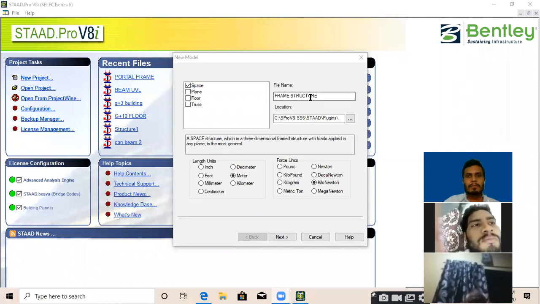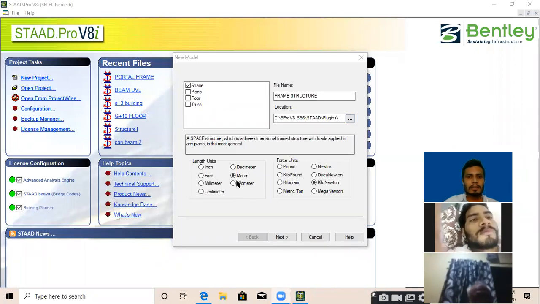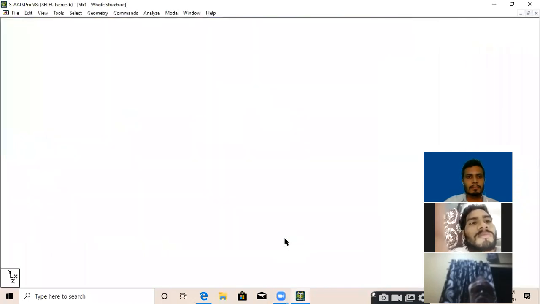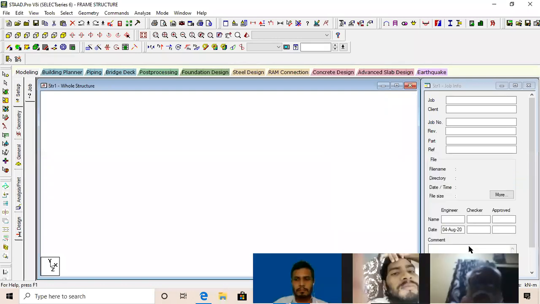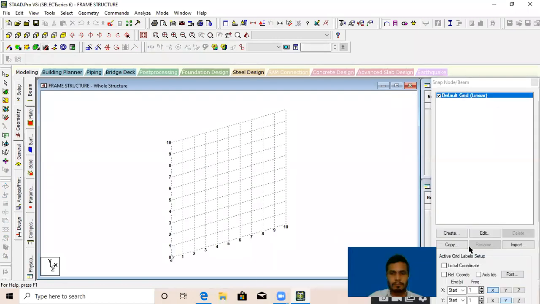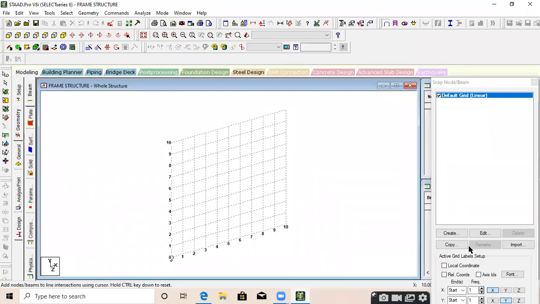Provide a space frame and name it as frame structure, provide the location. Length unit will be meter and force unit will be kilonewton. Go to the next button and finish it. A new window is open. Now go to edit.